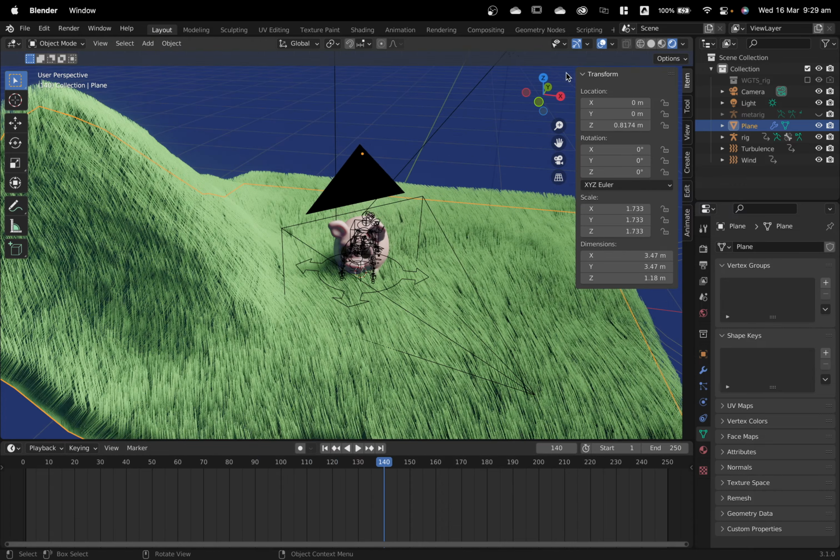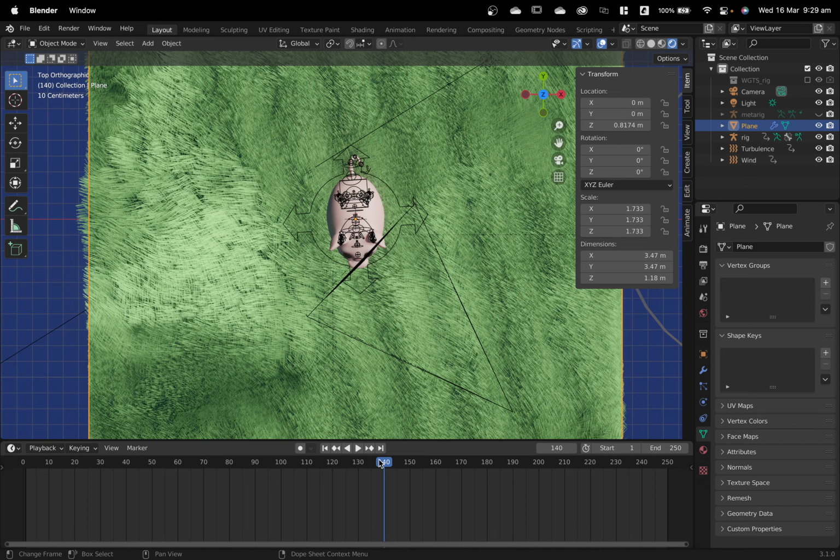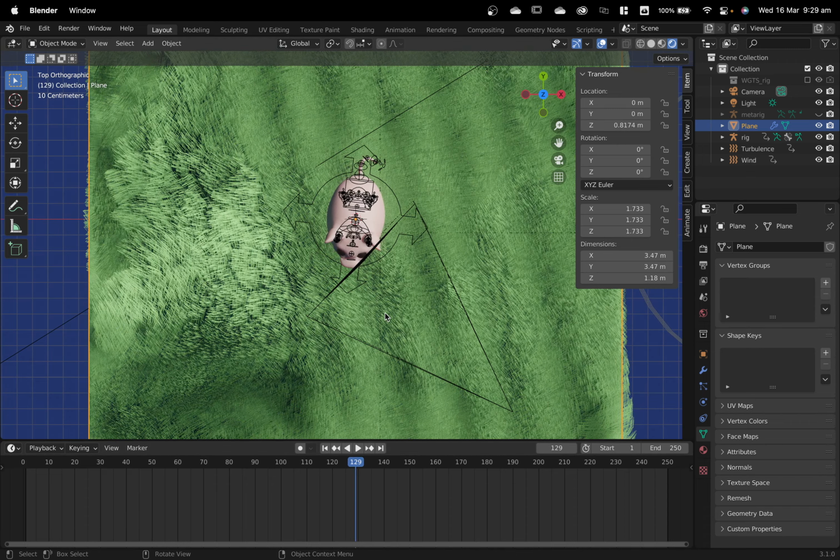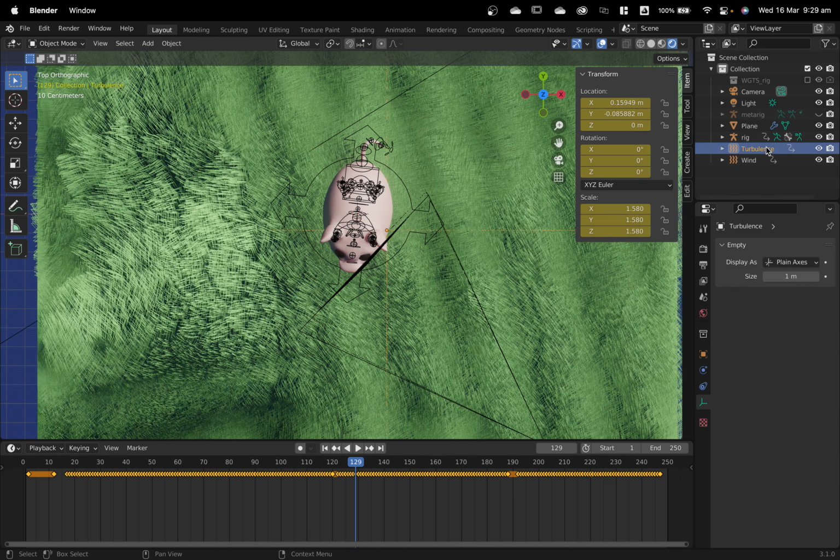But if you look very closely, if I go into the Z-axis, you'll notice that the actual grass is twitching as well. So what's happening here is there's a turbulence added to it.